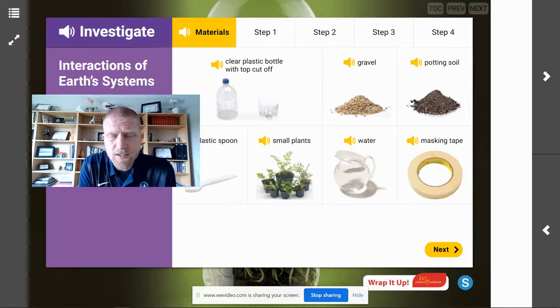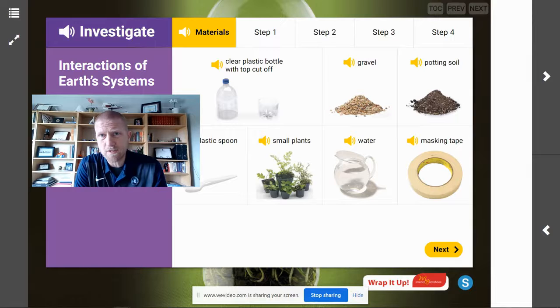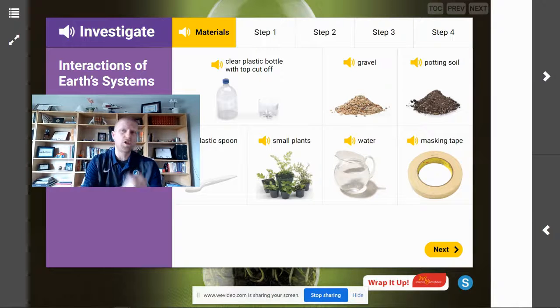Hey there, scientists! Today, we are going to investigate the interactions of Earth's systems. And today, you are going to be able to say that you can model the interactions of the Earth's major systems, and you can describe how the geosphere, the atmosphere, the hydrosphere, and the biosphere interact.